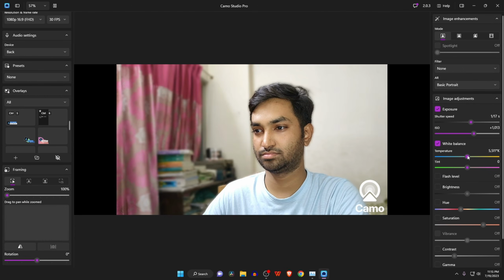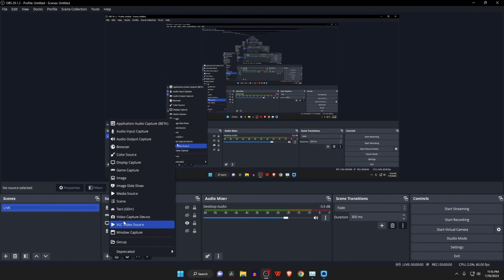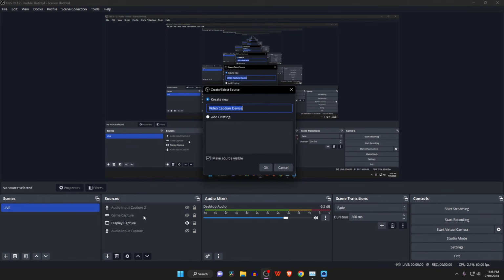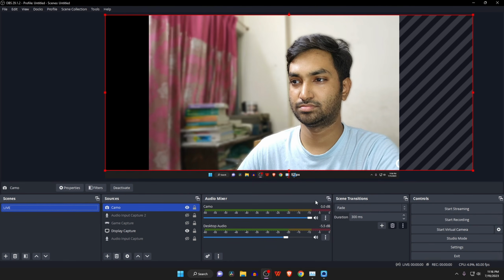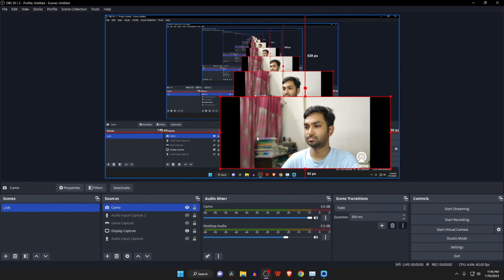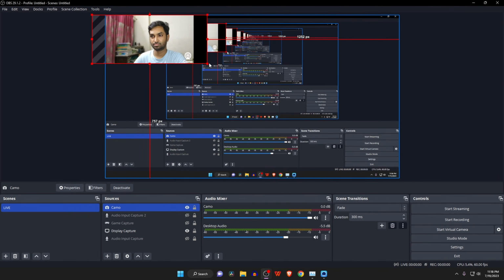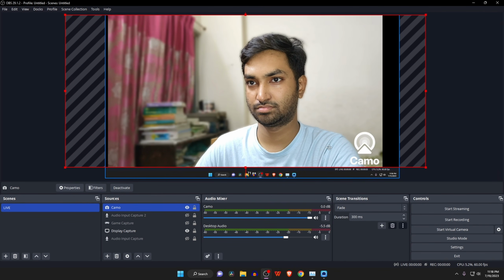Open OBS Studio, click on the plus icon to add new sources, then select video capture device. It will automatically detect Camo. Just click on the OK button, then set it to the desired location. If you are a streamer, you can set your video at the corner. If you want to record a tutorial video, then set it to full screen.